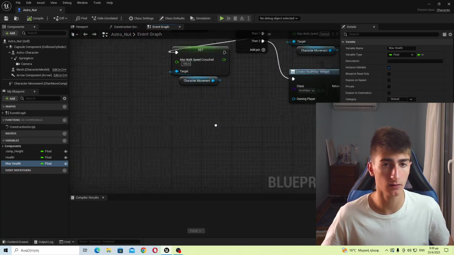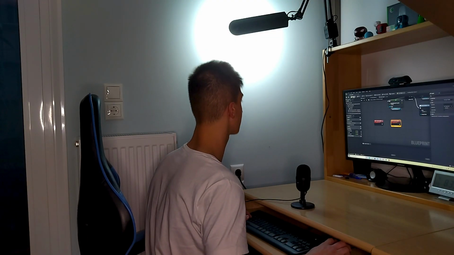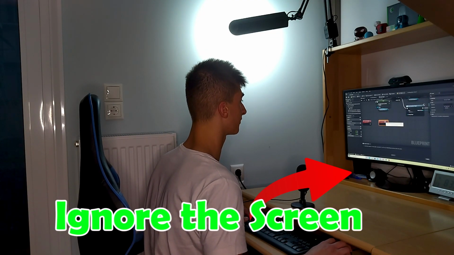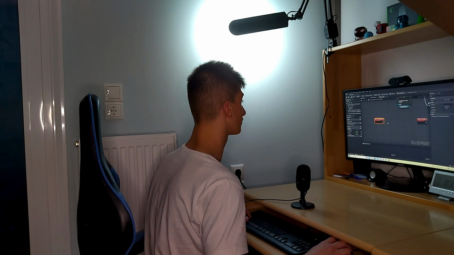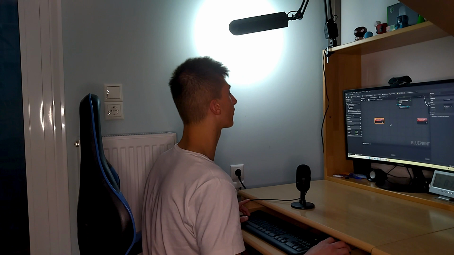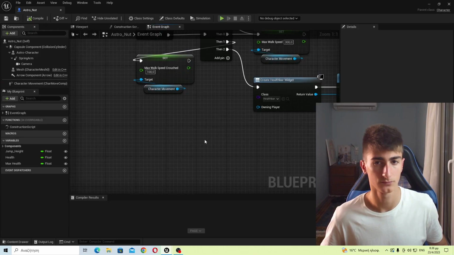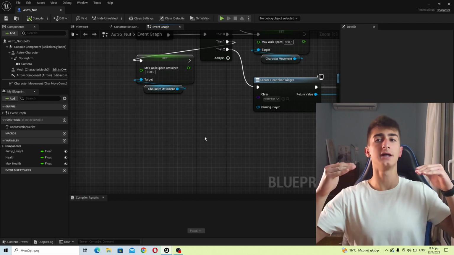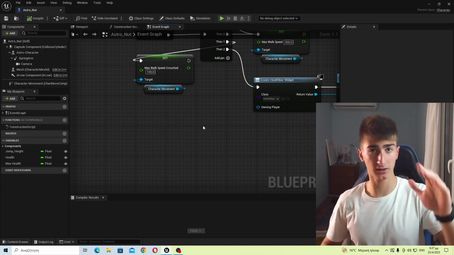Okay, so now let's figure out how to remove our health. Now this is the part that I said that you don't have to do because it's not very practical, but I'm just doing it to show you and test out how it works. Okay, now let's go and actually have the character's health decreased or increased depending on which buttons we hit.